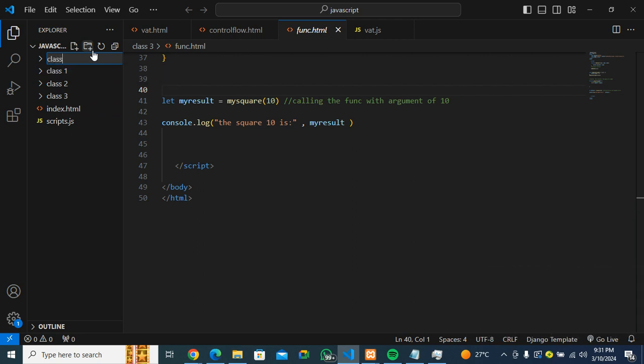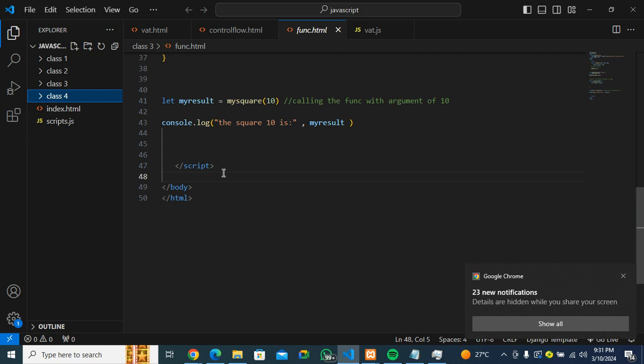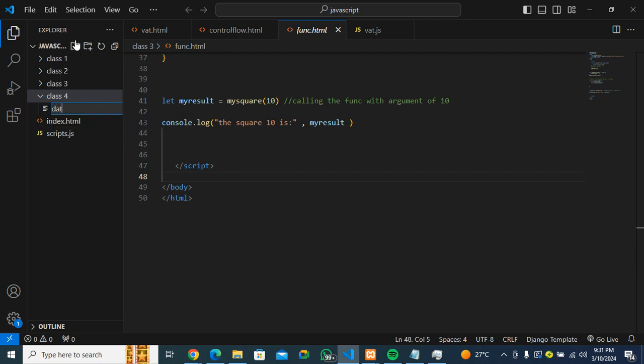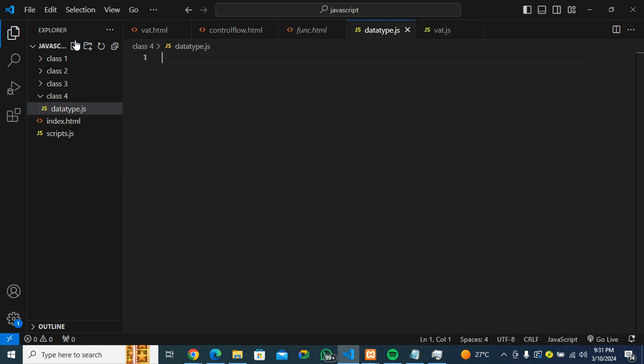class 4. So today I'm going to be using external JavaScript. So data types represent the kind of values that a variable can hold, right? The kind of value that a variable can hold. So that is a data type.